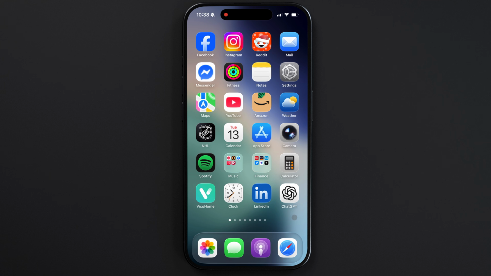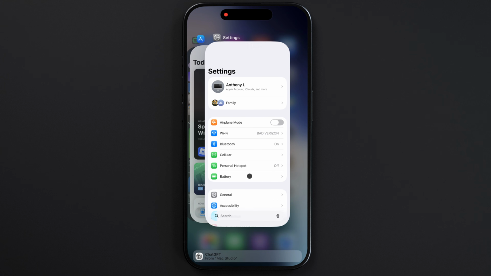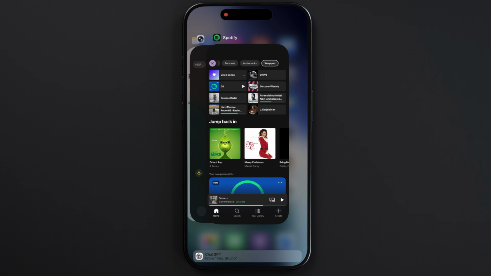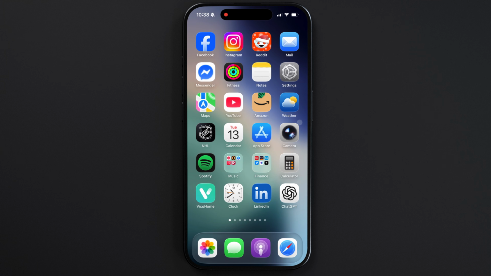Swipe up from the bottom of the screen and then stop when you see the app switcher. This is where you can quickly jump between apps, but you can also swipe up to force quit an app. iPhone manages apps in the background really well, and there isn't really a reason to quit apps unless you're actively having issues with an app.